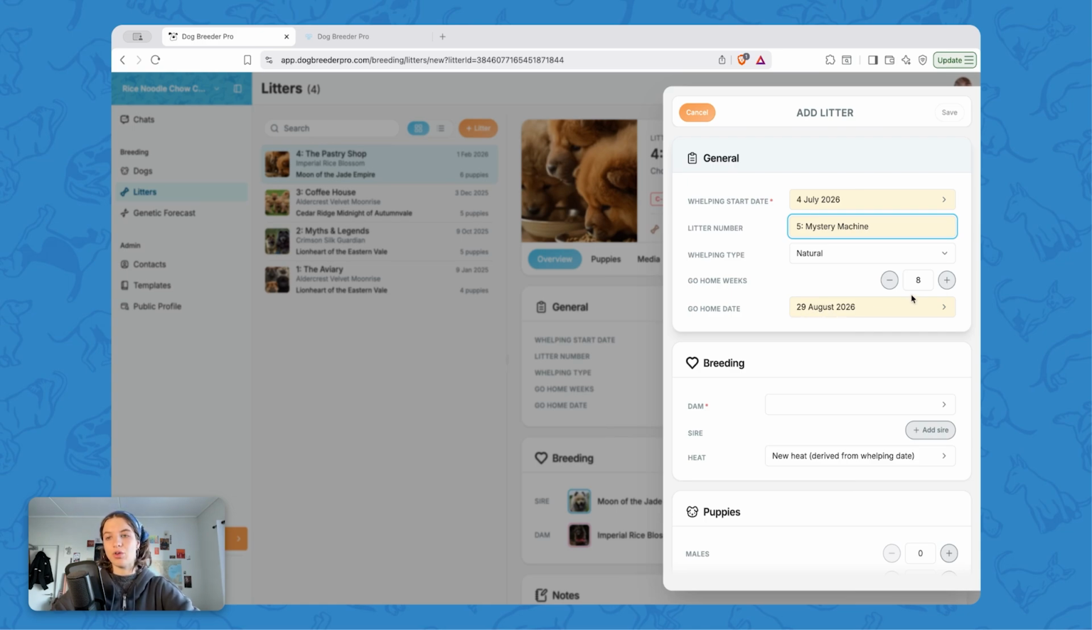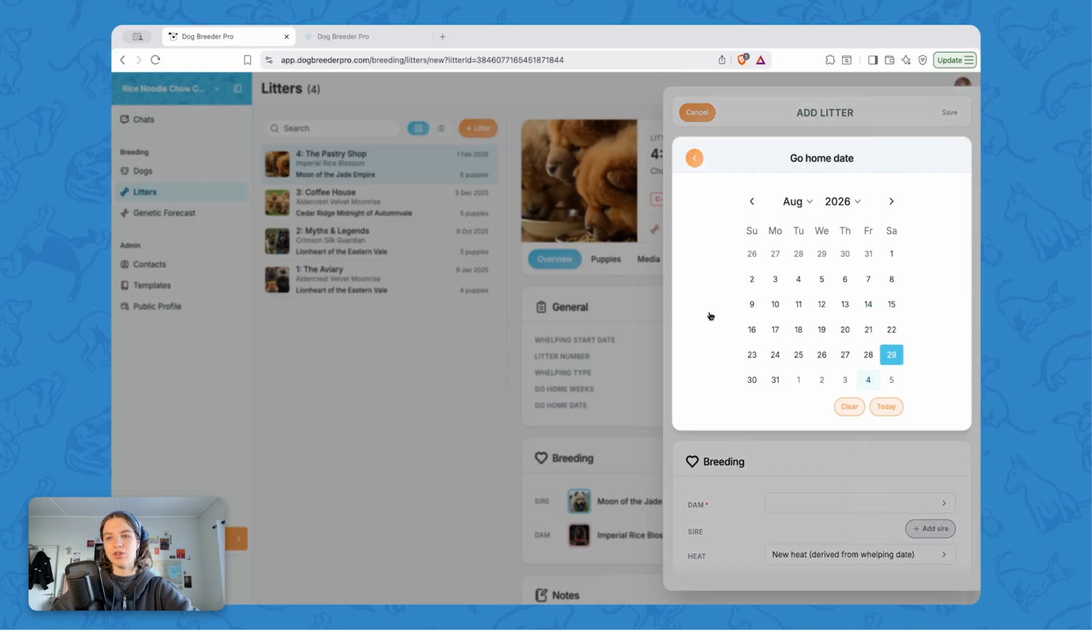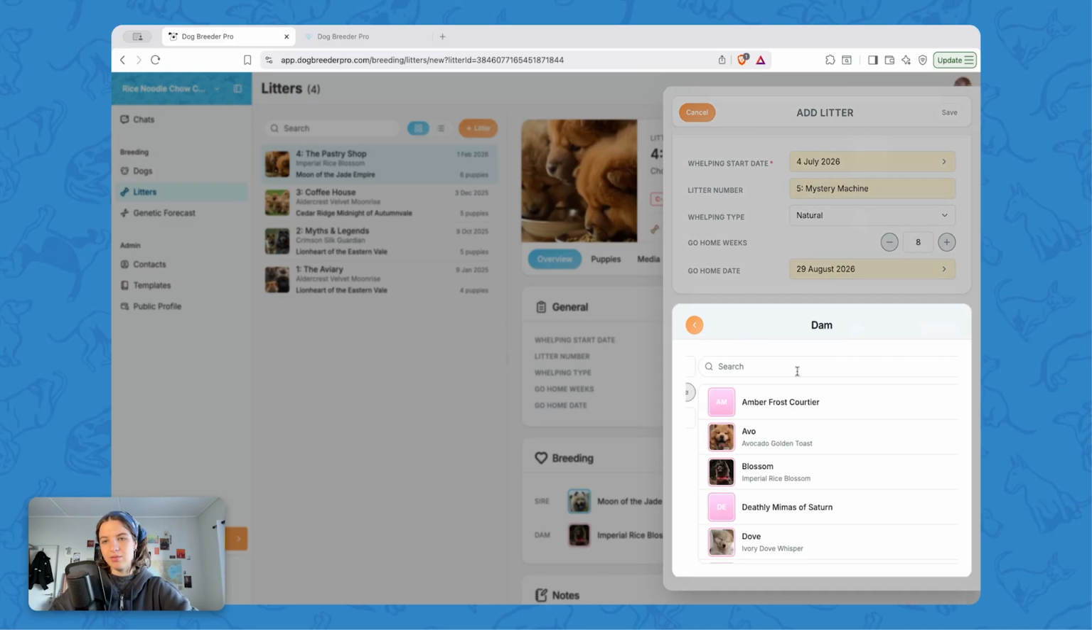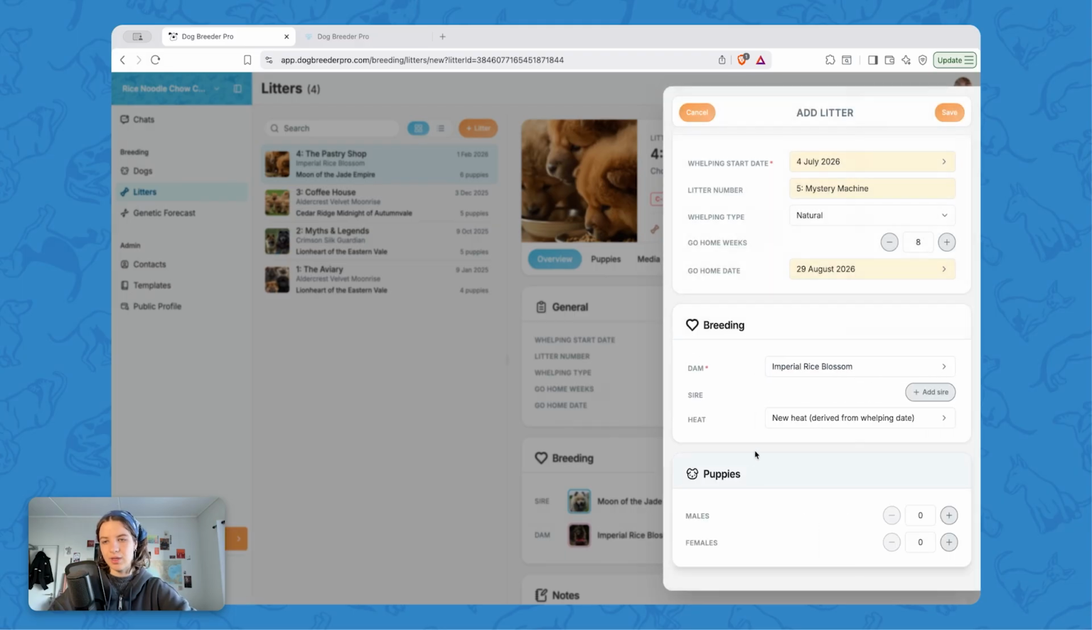you based on your go home weeks and your whelping start date, but you can also manually choose it if you want. Then breeding, add a dam, I'm going to pick Blossom. You can add a sire, obviously, but you don't have to. And then puppies here at the bottom, instead of adding individual puppies, you're just going to indicate how many males and how many females you have. So I'm going to say 3 of those and 2 of those. Okay, save.